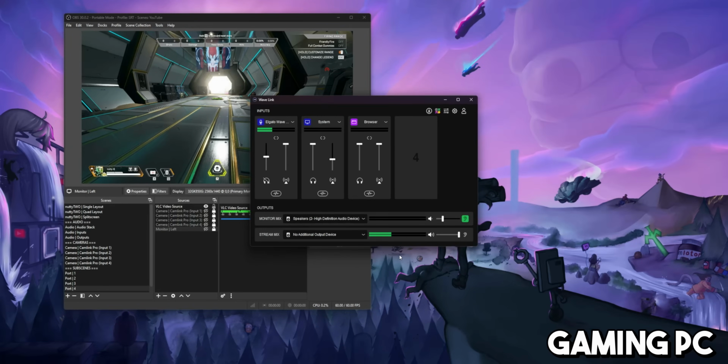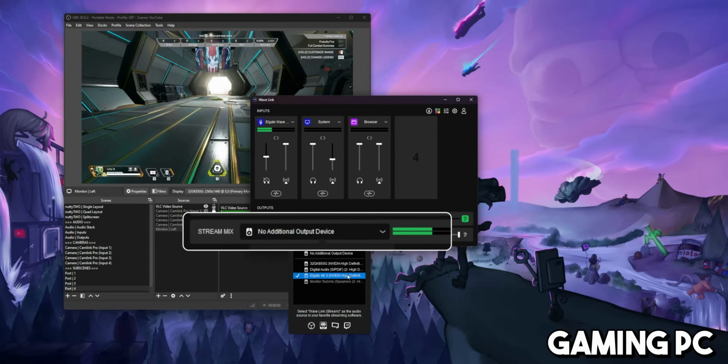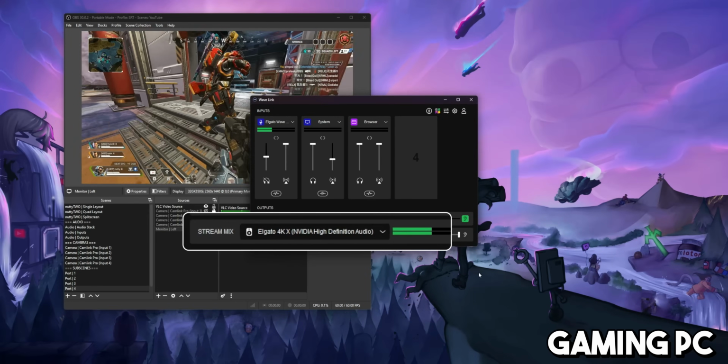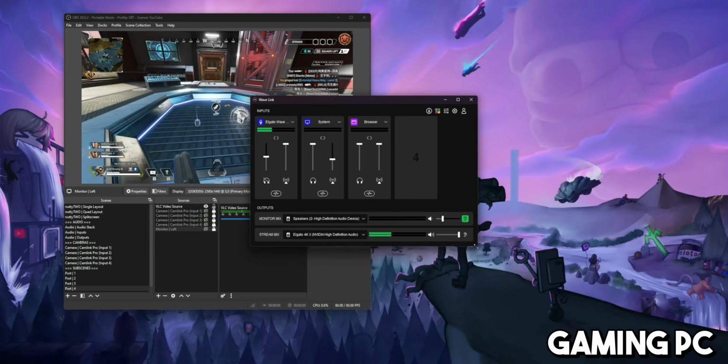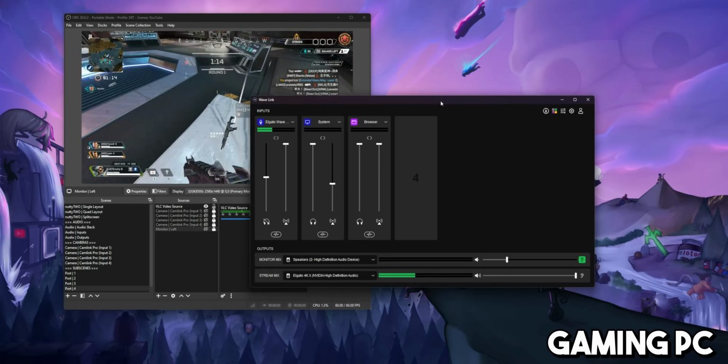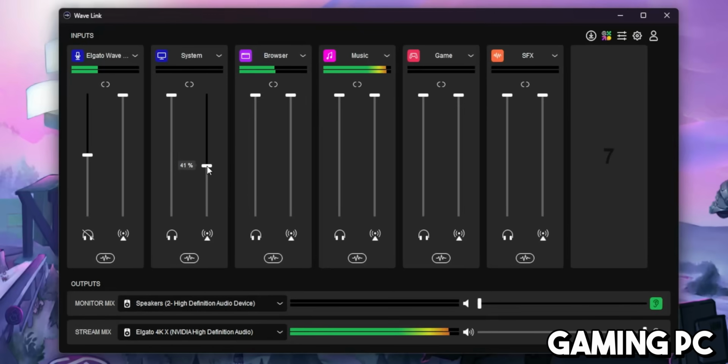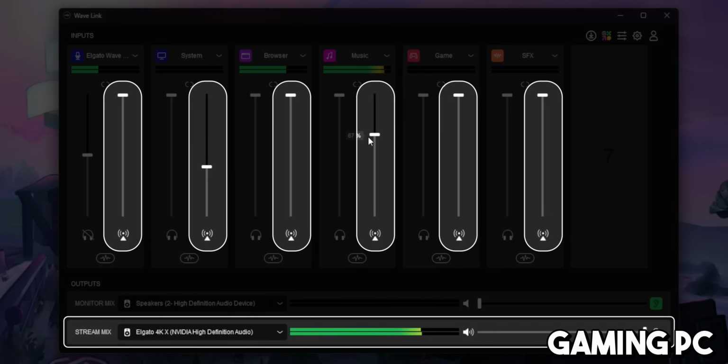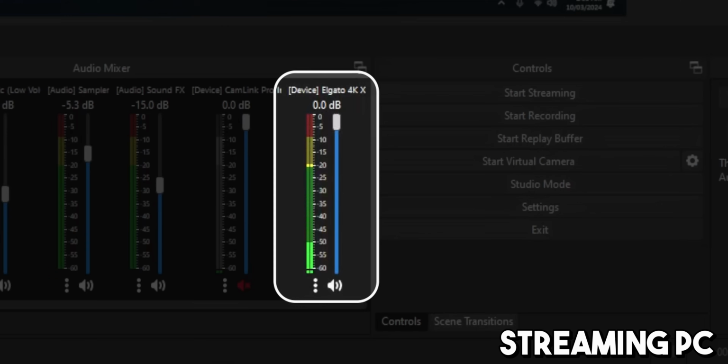So if you look under the stream mix section, there's an option to send the stream mix to another hardware device like a capture card. So I can control all of my audio levels in Wavelink, send that over to the stream mix, and my streaming PC will pick all of that up.